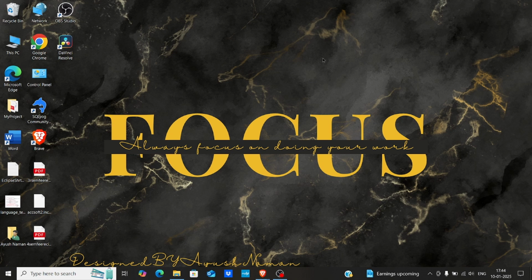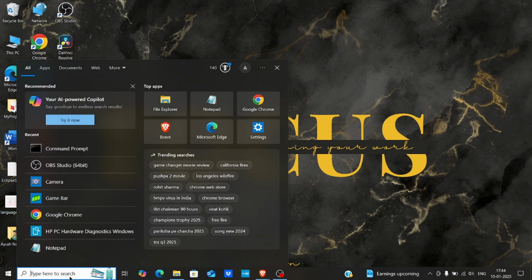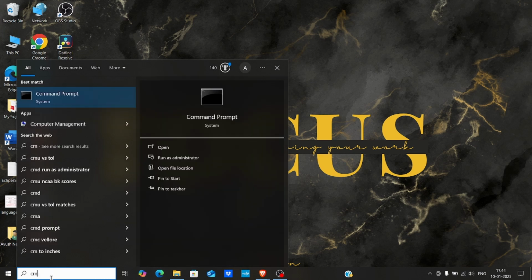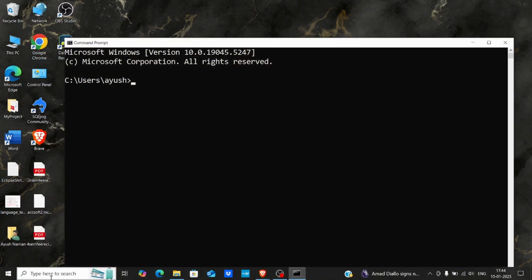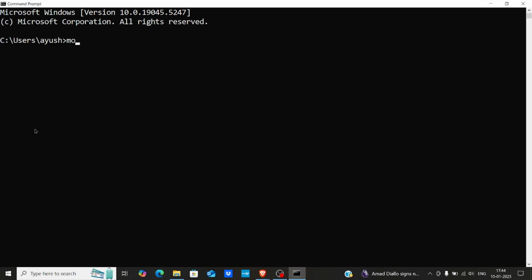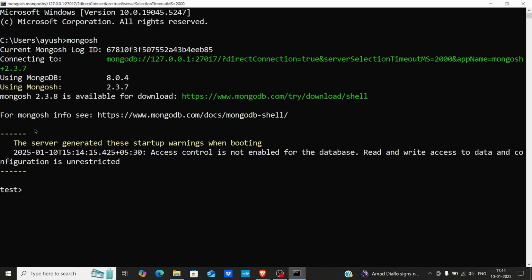So let's get started. First, let's open the MongoDB shell. Go to your search bar, type CMD, press enter. In the command prompt, type mongosh. You will see a prompt like this. As you can see, my MongoDB server is started. This is the default port number. This means MongoDB is ready to accept commands. If you have not installed MongoDB yet, check out my installation video linked in the description.